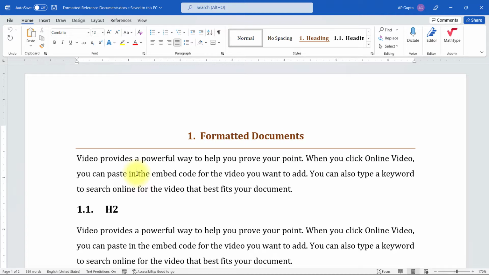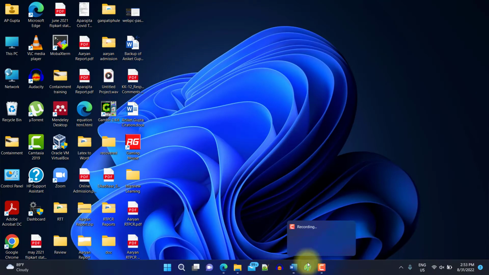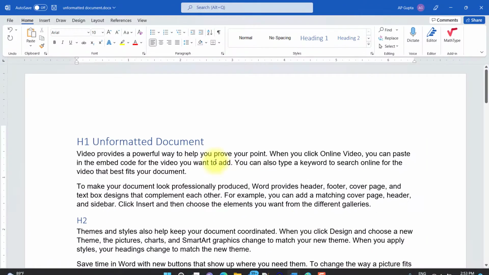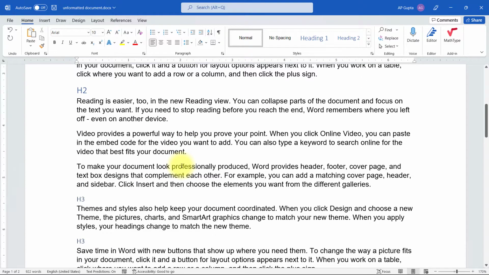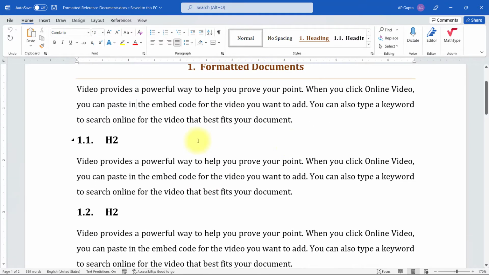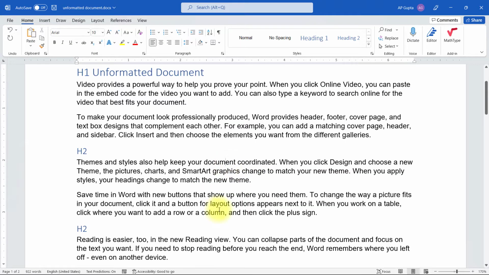Here I am going to show you how to apply the formatting of one document, this formatted document, to another document, which is totally unformatted. This is my second document, which is totally unformatted. So how do I quickly, with a few clicks, apply all the formatting of this document to my unformatted document? This becomes a very easy way by which you can format documents if you have an earlier formatted document. So let me show you.